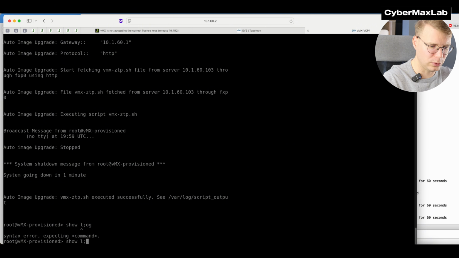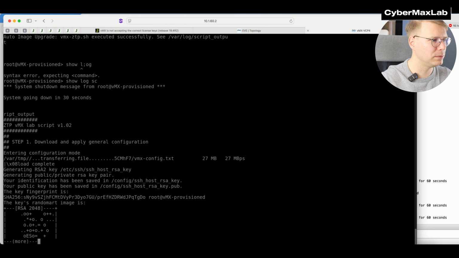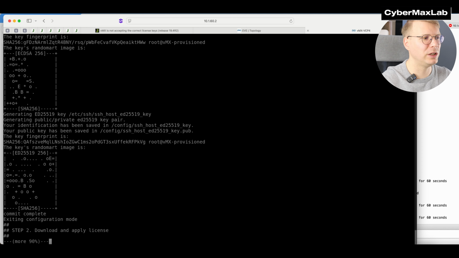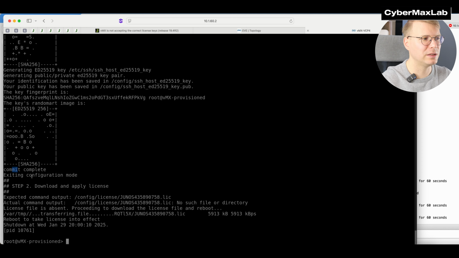So let's do show log script output. We can see that it downloaded the configuration and committed it, because SSH is enabled, it generates keys, the commit is successful, and then it downloads and deploys the license. Obviously the license file is currently not present, so it is going to download it and place it, and now it's going to reboot.